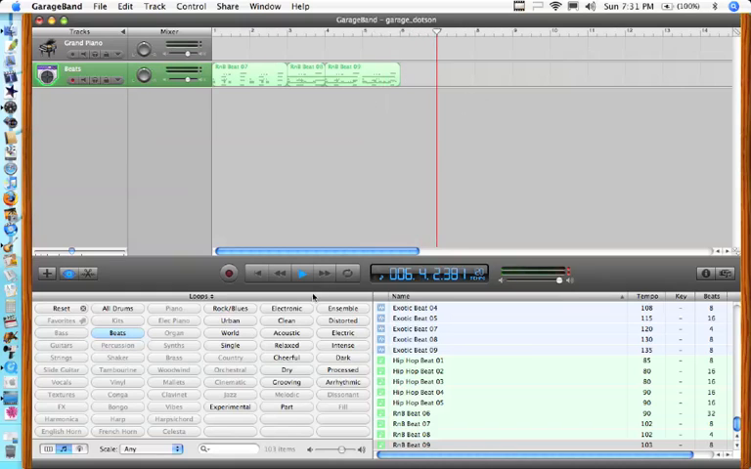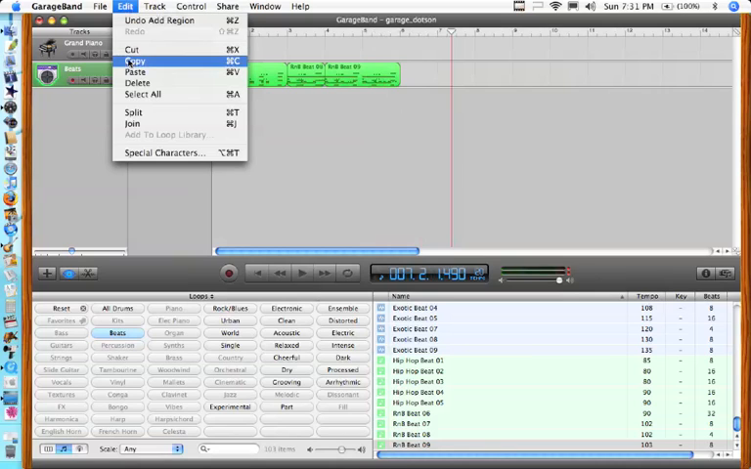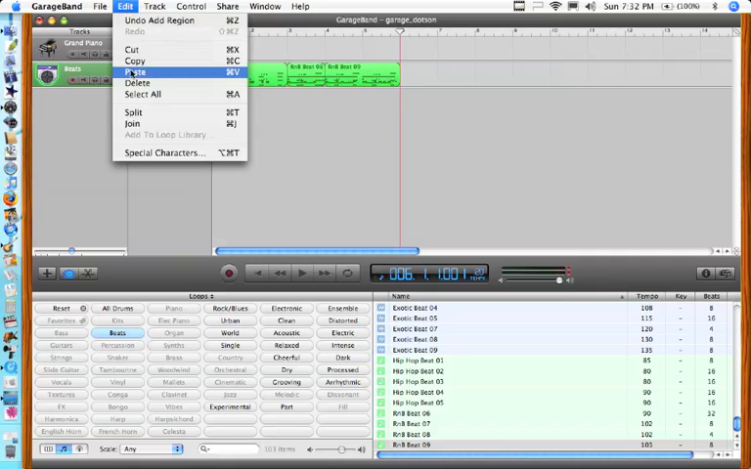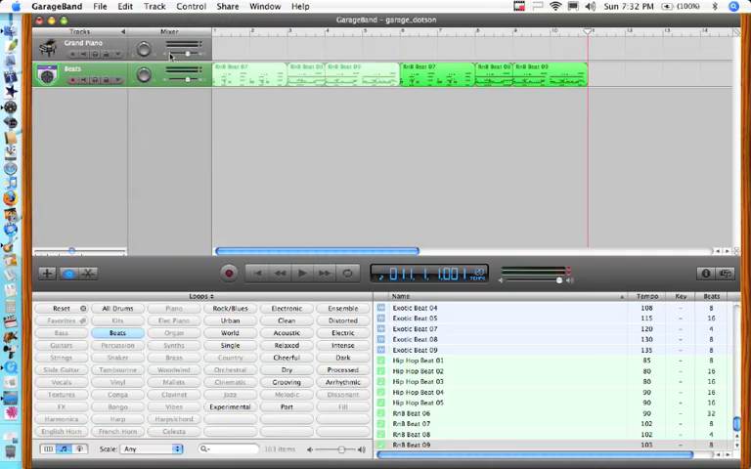And once you get your basic track, you can copy that and just loop it over and over again. And you want to make it sort of fade in and out. So that's relatively easy to do.